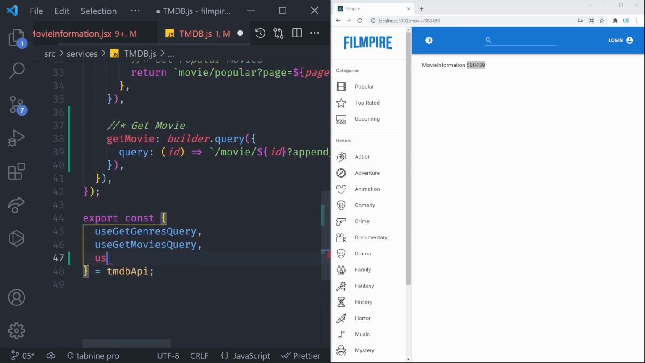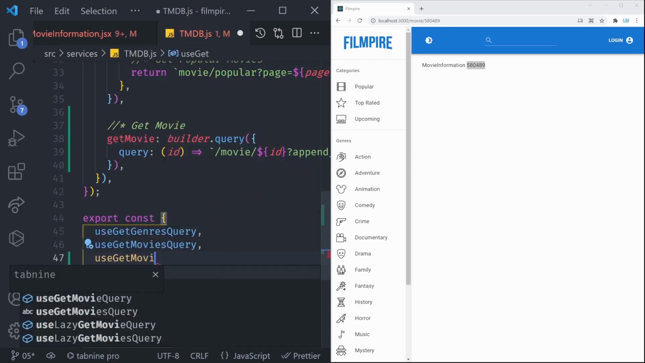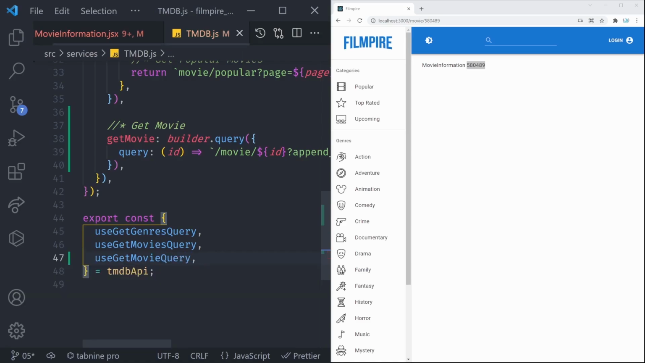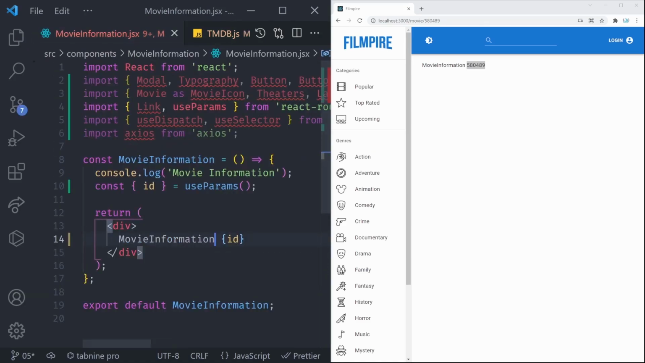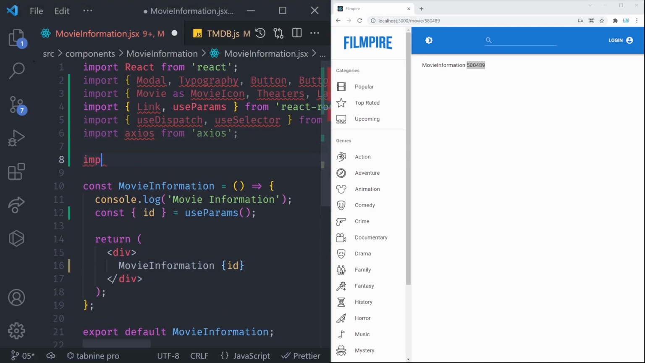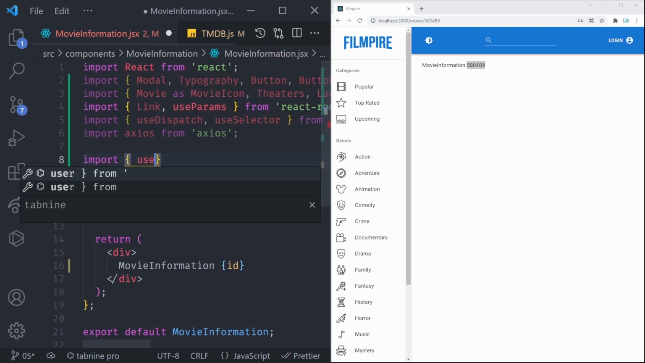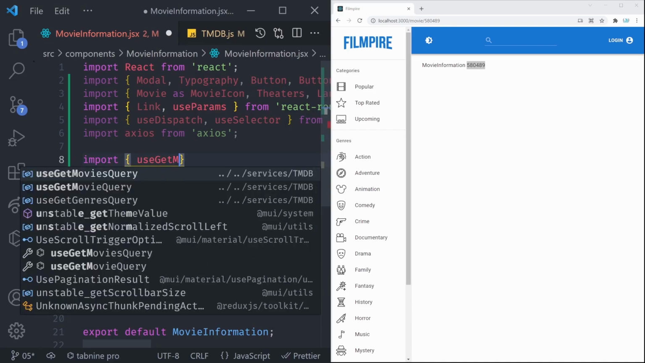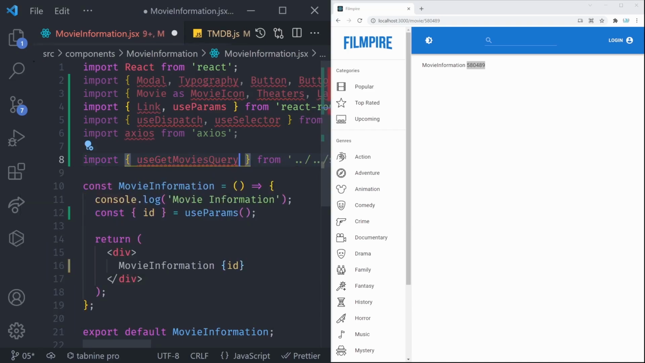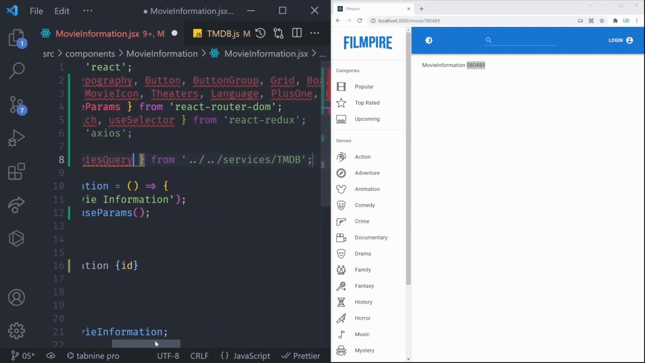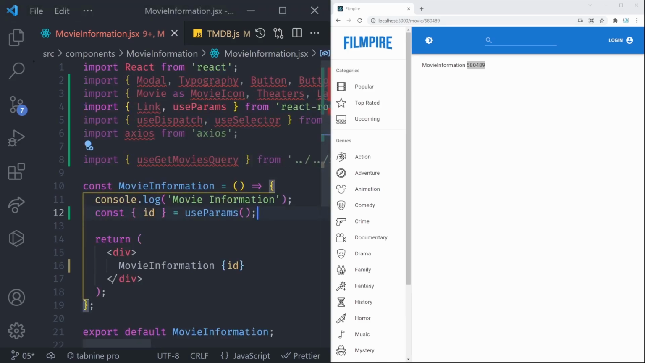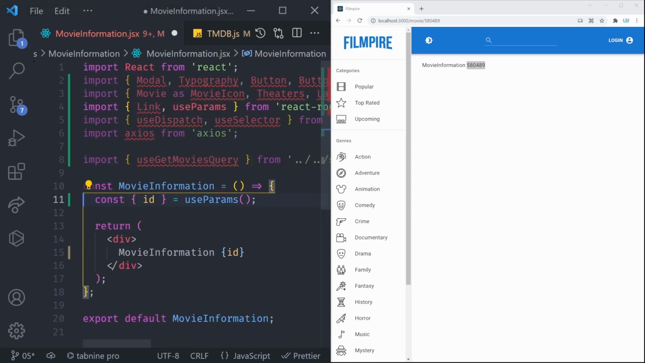We simply need to export useGetMovieQuery, go back to our movie information, and right here we need to import it. So we can say import, that's going to be useGetMovieQuery, and that's going to be coming from ../../services/TMDB. Now we can call that just below this ID.